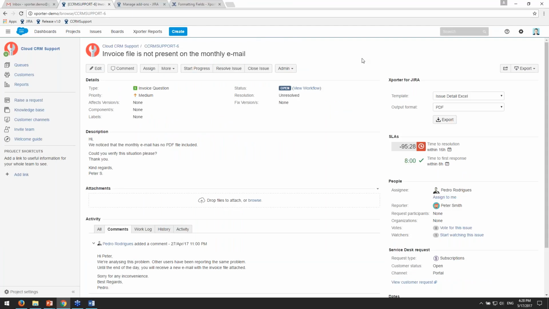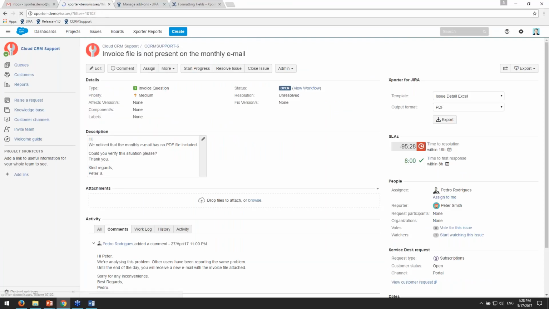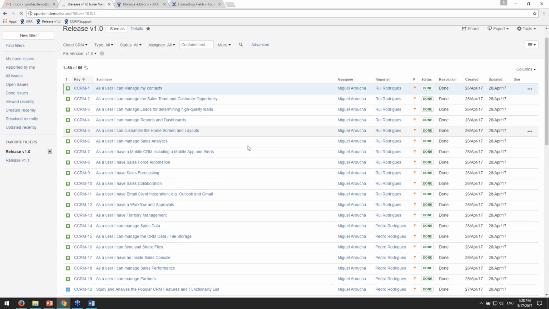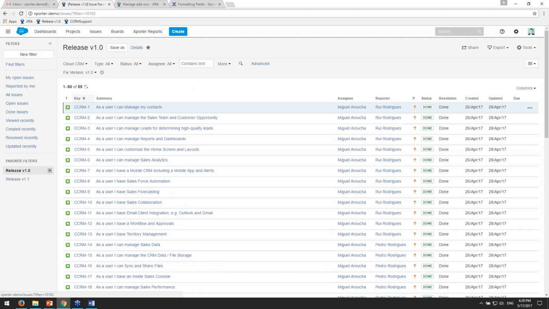Okay, so we've been exporting single issues and tickets. What if I want to export lots of issues? I mean, I have this filter for this release, and I want information from these issues, and when I release version 2, I want to be able to export those issues. Okay, so Xporter allows that, and it's pretty simple.